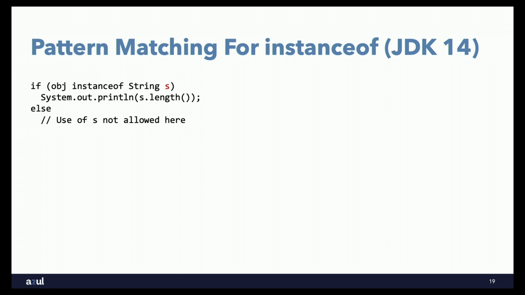So that eliminates the explicit cast that we had before, eliminates a little bit of boilerplate code, and doesn't lose any of the readability. Now we can say, okay, if obj instanceof String s, and we pass that test, then in the body of the true branch of the if statement, the reference to s will be valid as a String. We can call methods on that and determine the length of the string.